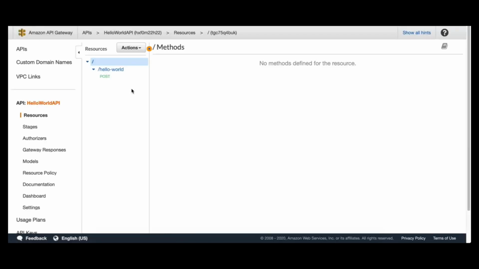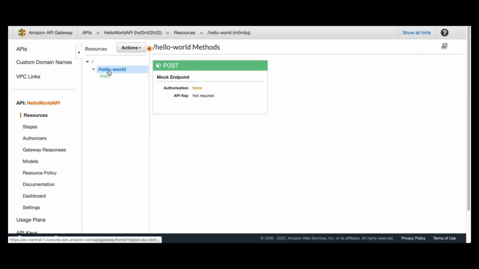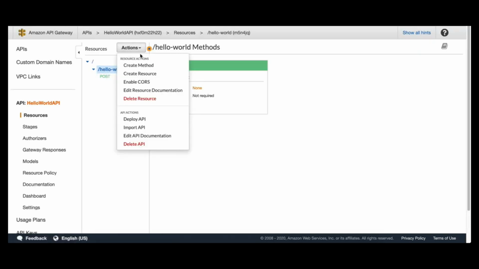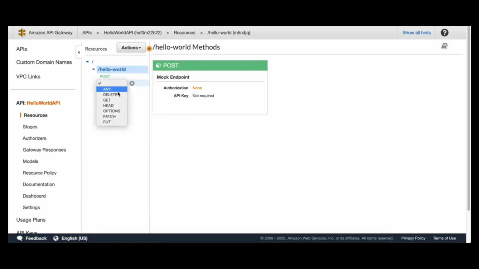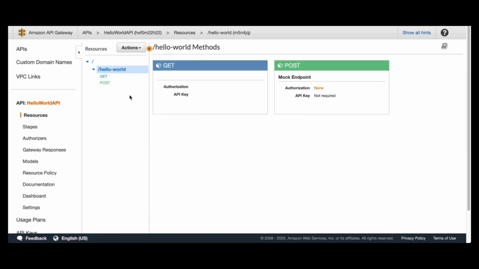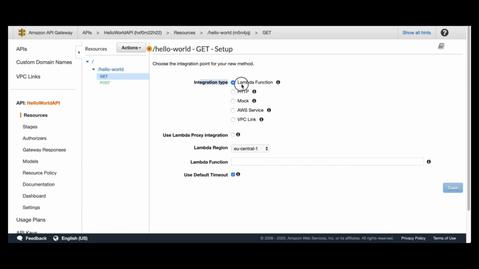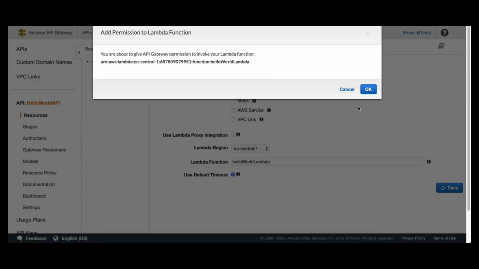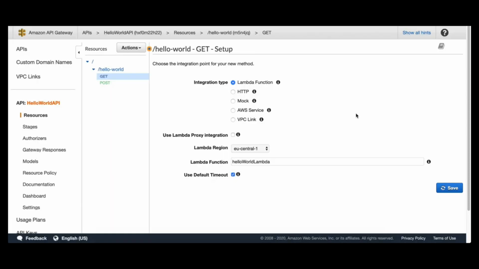That's our API. Let's add a new method to this endpoint, to this resource. Let's create a GET method, save it, and integrate it with the Lambda function. So let's select our hello world Lambda, save it. And yes, we give it the permission.